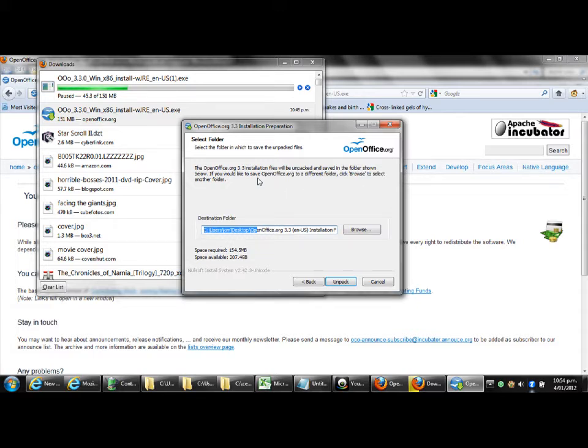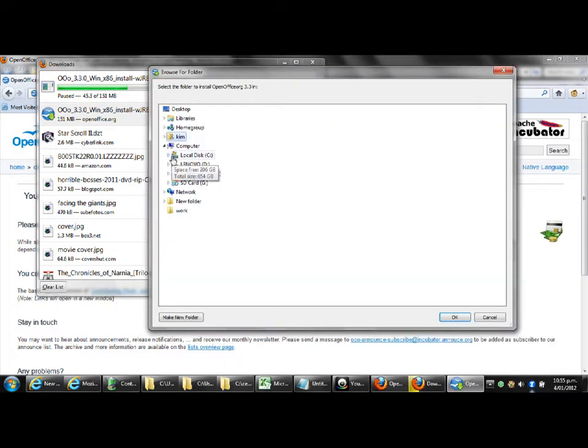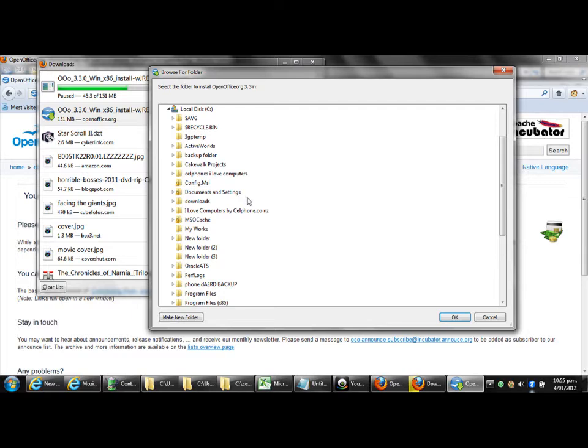It's just an unpack message here. It says they're going to be unpacked and saved in the folder shown. If you'd like to save to a different folder, click Browse. So actually we will save to a different folder here. So click on Browse and click on the little arrow beside Computer, then click on the little arrow beside Local Disk. Now remember that folder we created before, Cell Phones I Love Computers? Click on that and select it like so.